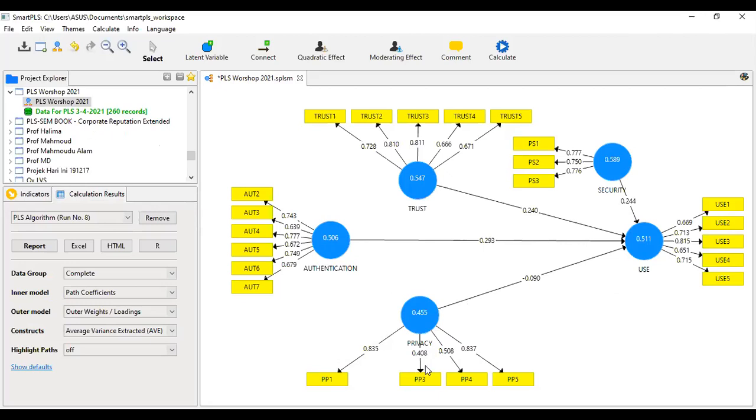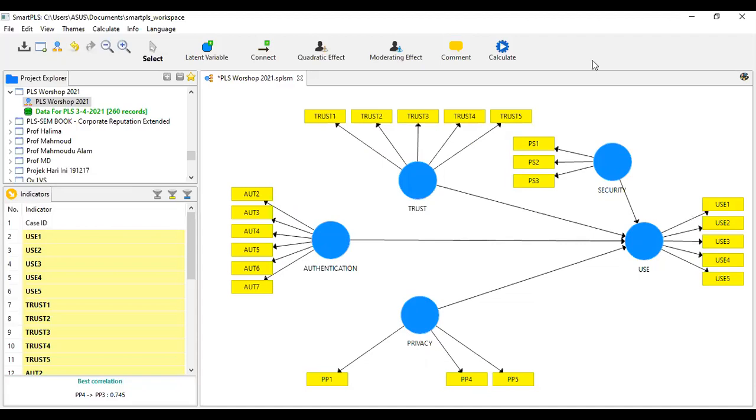And please note that after deleting this one, the value of PP3 increased. Improved, yes. The value of PP4 also increased. Yes, all of them, each one. So the loadings of the one deleted are shared among the others. So it's not deleted somehow. You understand? So the next is we delete PP3.